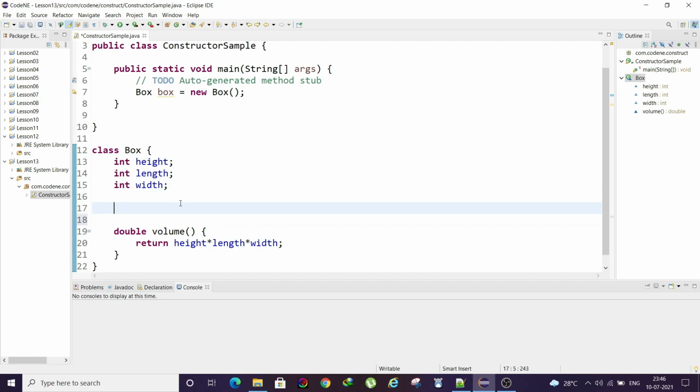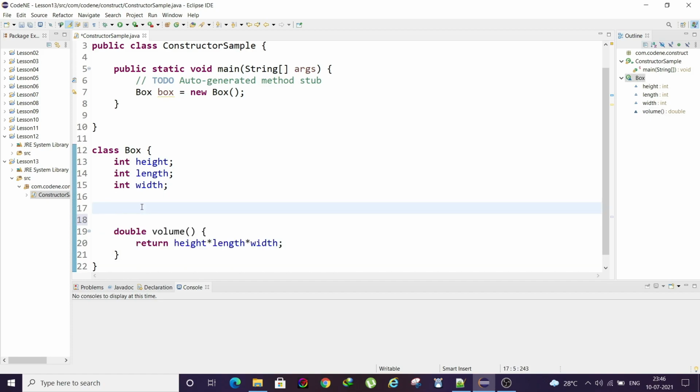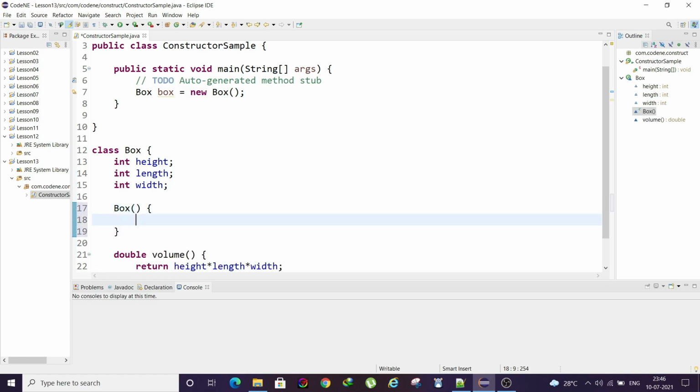But the difference is that a constructor is a block of code which will not have any return type. Like this method is there, the method is having a return type as double, or it can even have void. That means it won't return any value, but at least it is having a return type that is void. But in case of constructor, as I said, it is a block of code that will not have a return type. And another thing, the constructor will have the same name as your class.